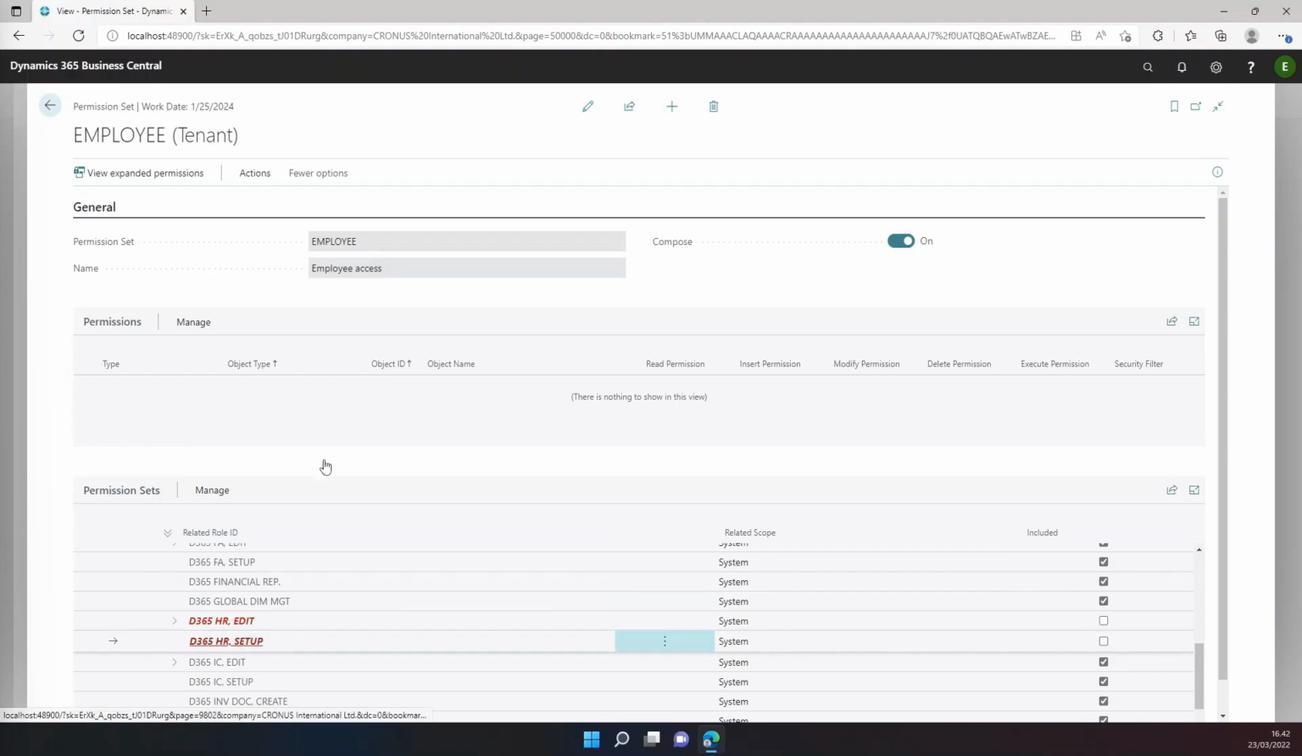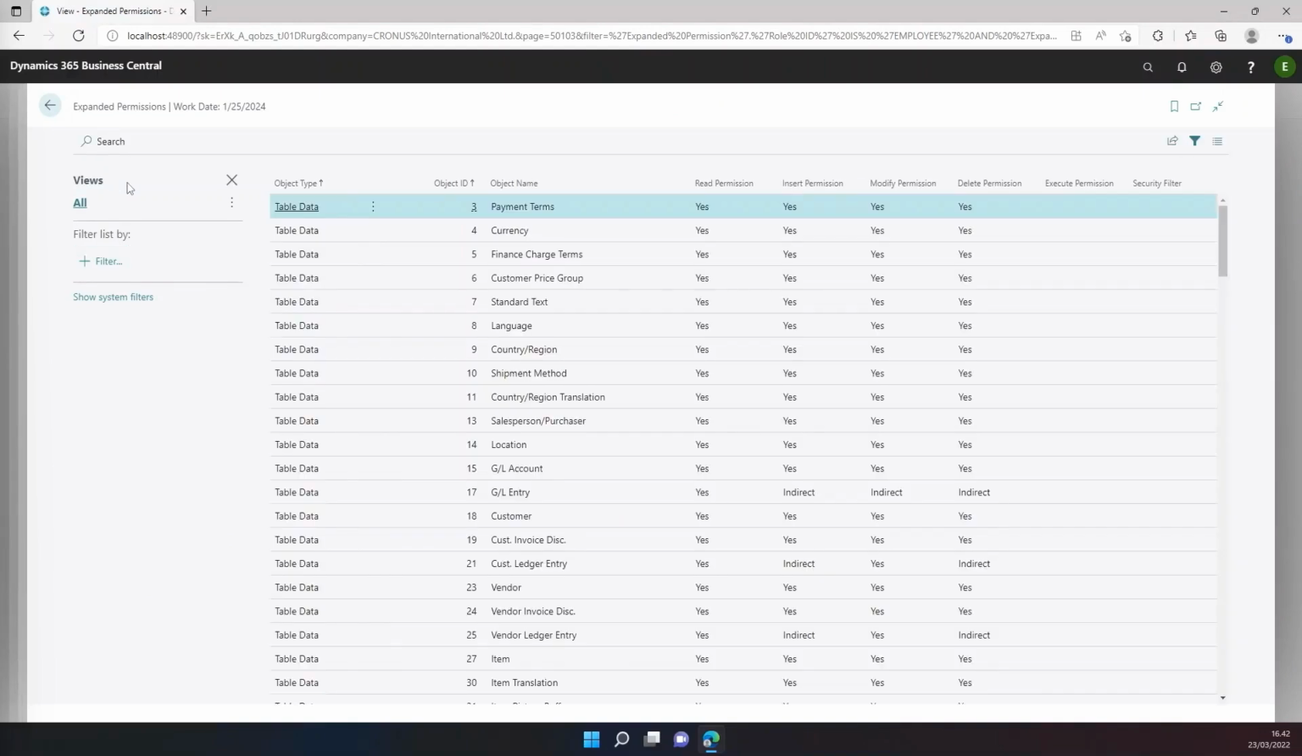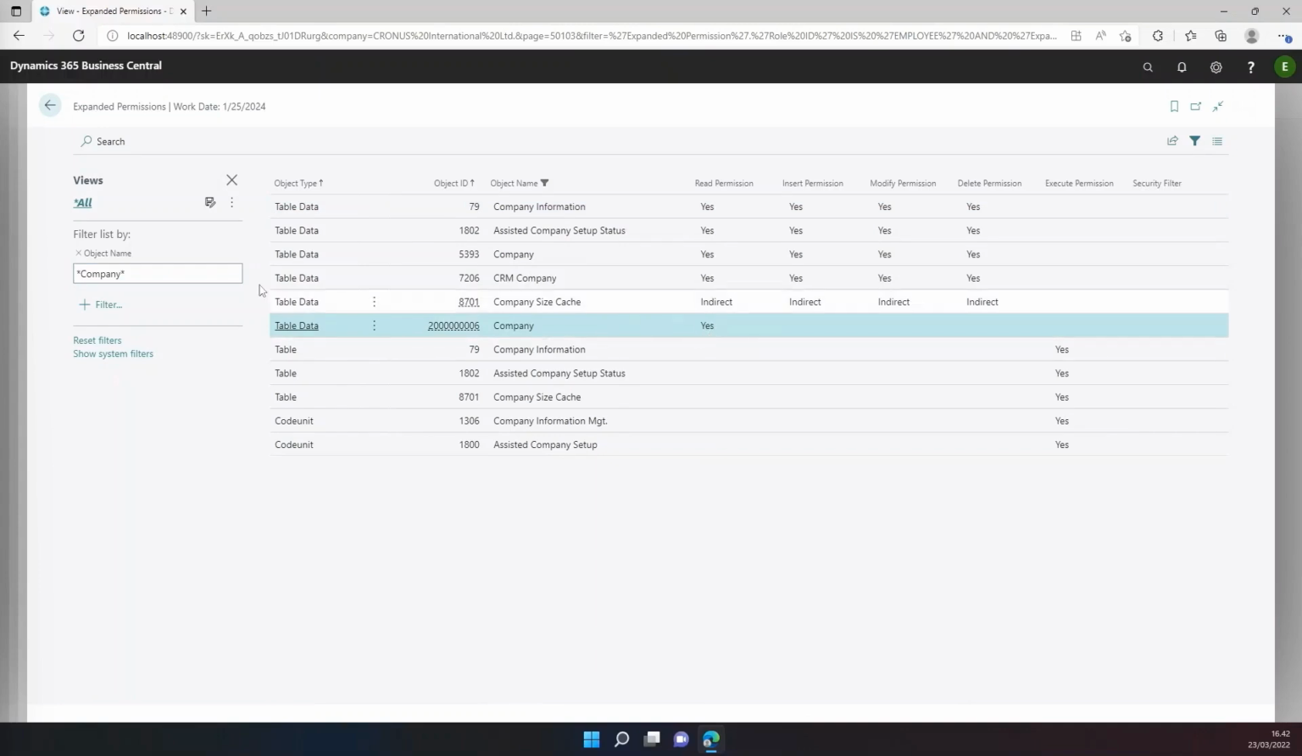But how do I actually see the result of this entire composition? Well, you see it in the expanded permissions. So by opening up this page, you get computed what are the actual permissions for this permission set. And we can also filter on this. So let's look at some company tables. And we see here that the company table, we still do have read, which is nice, we want that.